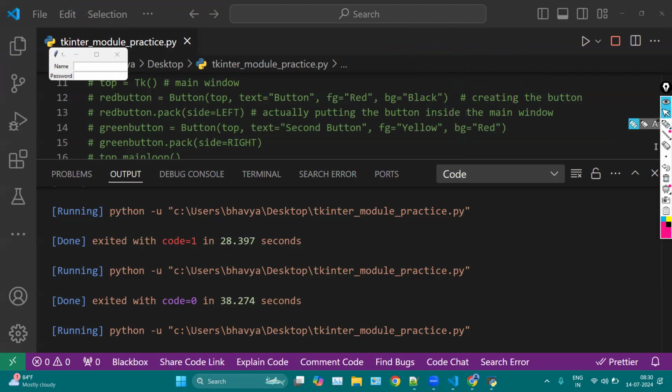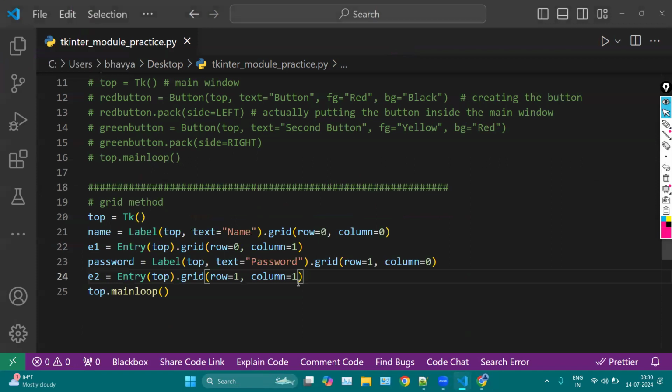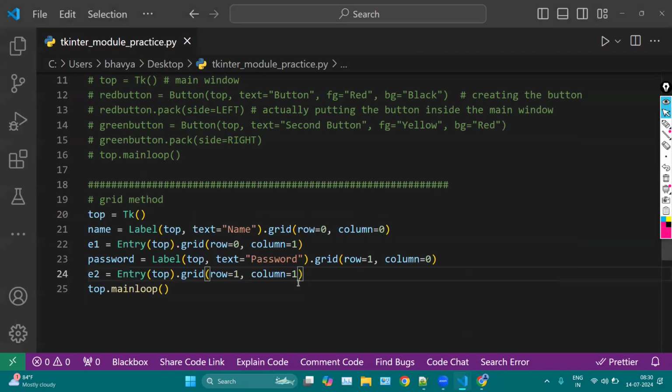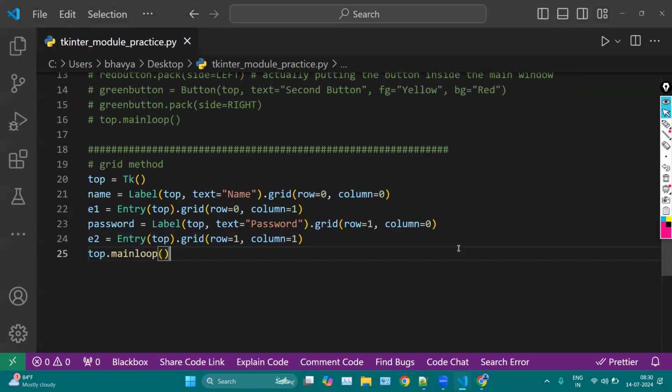Is it clear? Yes, teacher. It is very important, the grid method, because later on we are going to follow this mechanism for putting the elements. So make sure this row and column concept is clear.